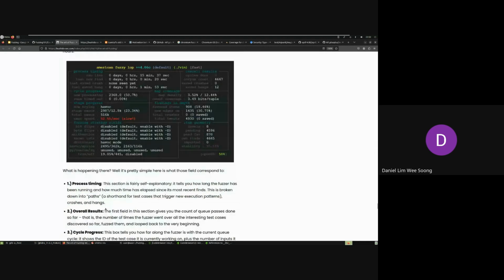Okay, then next is cycle progress, which tells you how far in the cycle you are. Or maybe some runs will time out because the program just hangs or takes too long. And then you don't want your fuzzer to spend forever waiting, so it just times out.